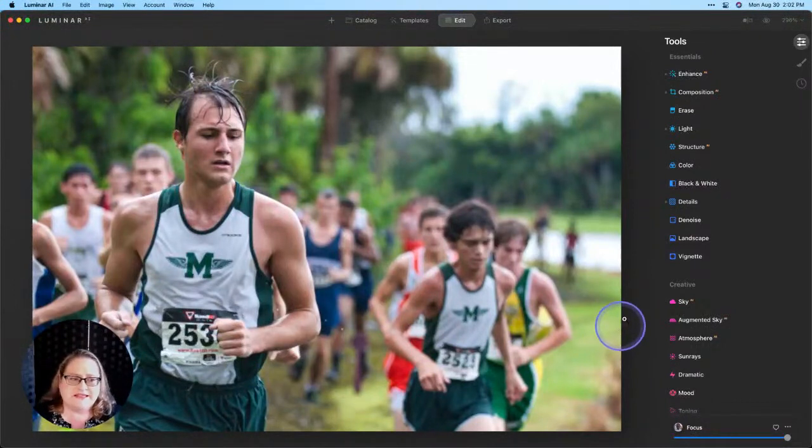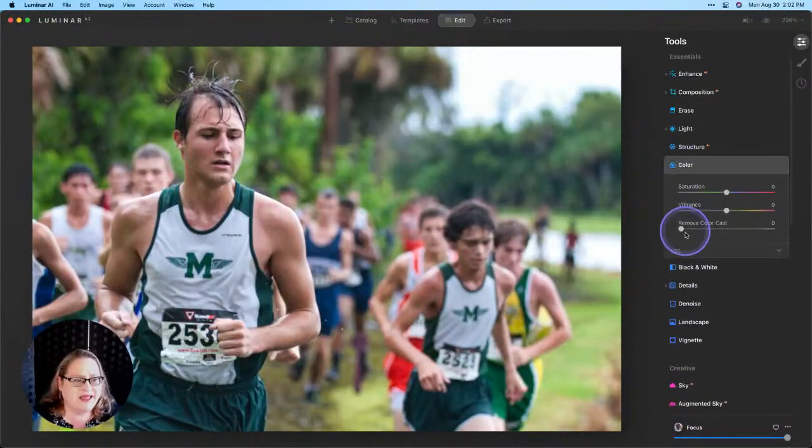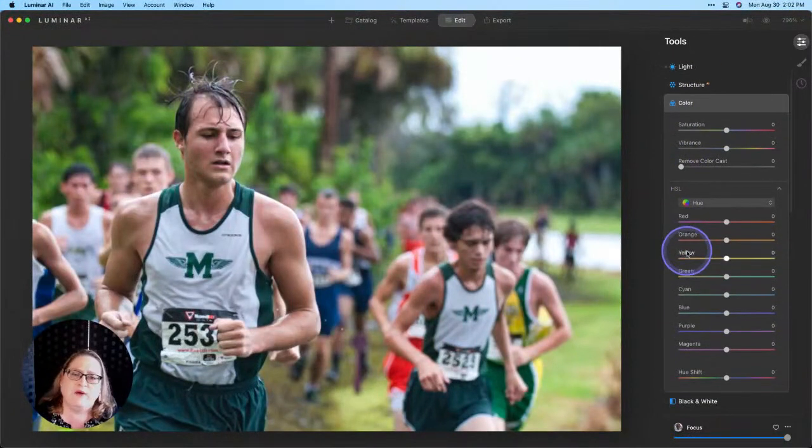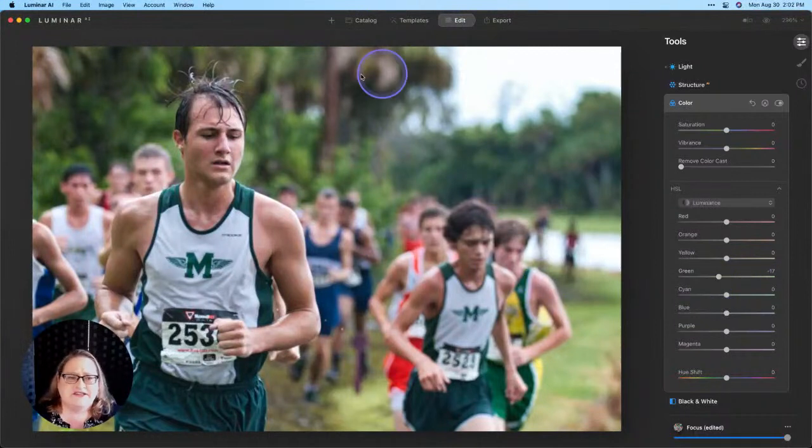Next thing I'm going to do is go to our color tool and down into HSL, and I want to pull back on the greens a little bit. Right now I kind of feel like they are competing with our subject and I want to back them off. So I'll go to my green channel here. I'm going to switch first to saturation and pull back on those greens just a little bit. I might also go into our luminance and darken them down just a touch. And now they don't feel like they're competing as much. They're still there. You can still tell he's out in a green landscape, but it's much more subdued.